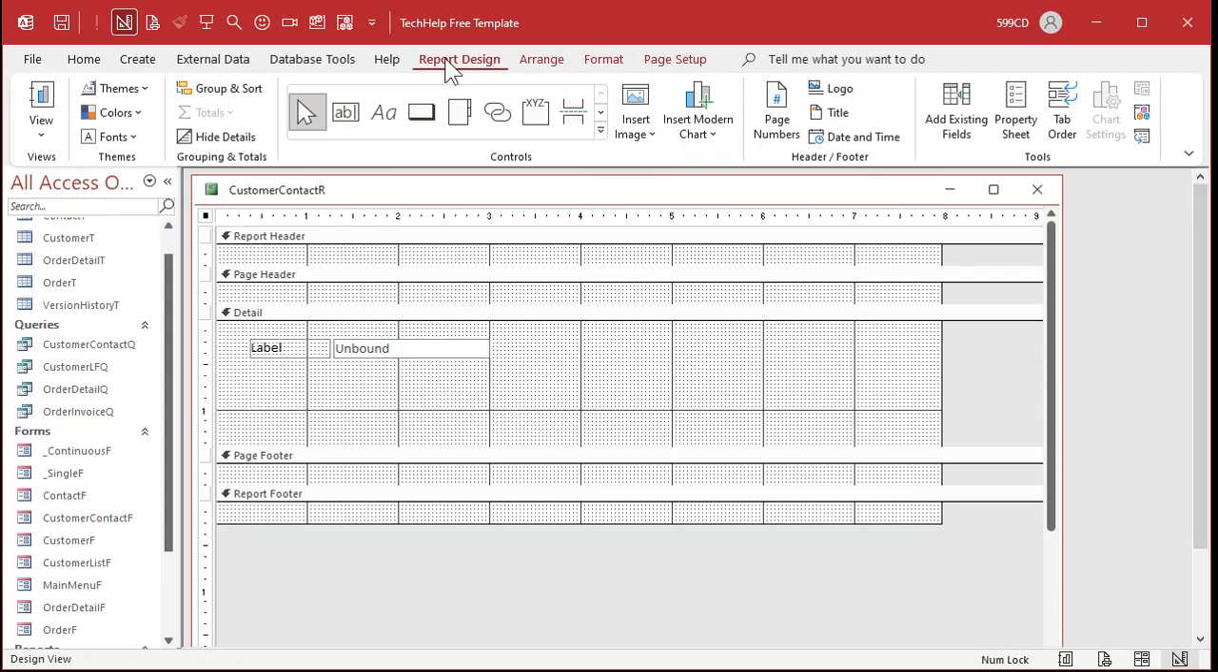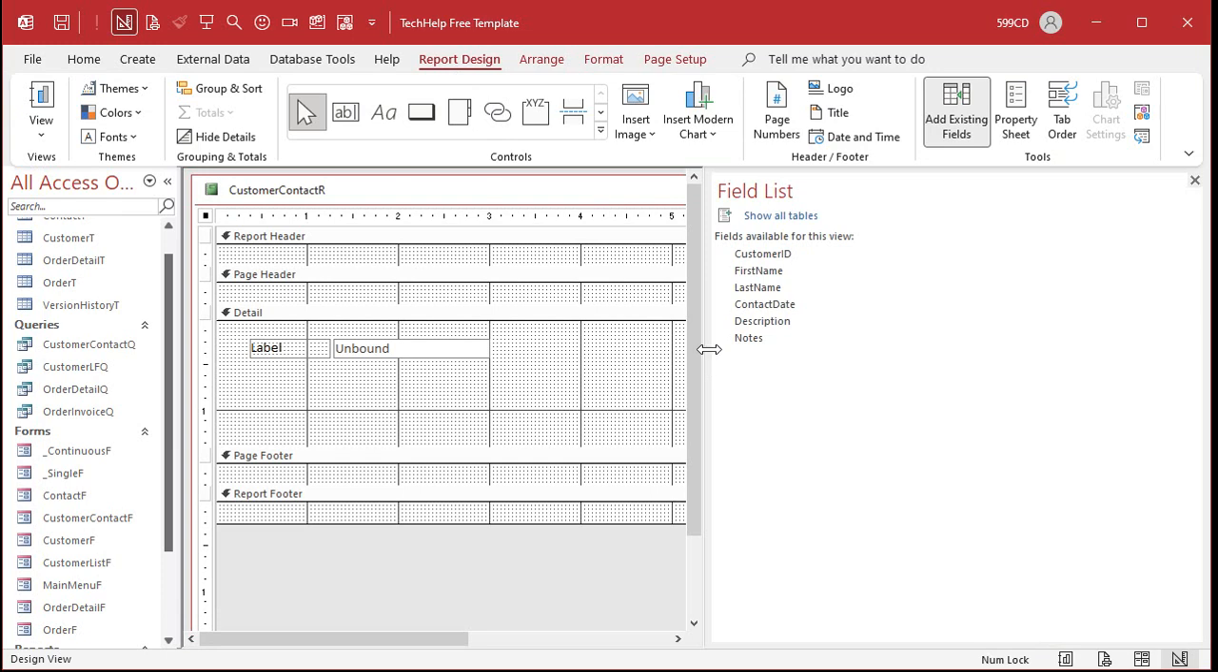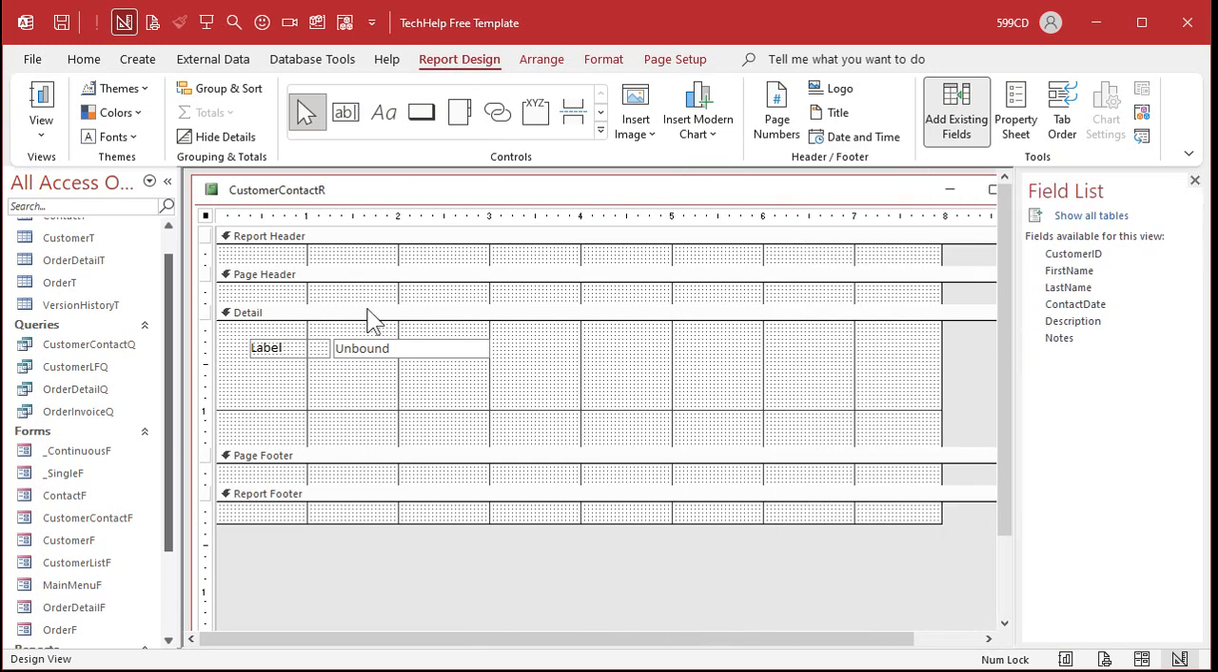Let's go to Report Design and find Add Existing Fields. Now we have these fields that show up here because the report knows where it's getting its data from. So these are the fields from that query, right? Let's add them all in. So I'm going to click on the first one, hold down the Shift key, click on the last one, let the Shift key go, and then click and drag any one of them and drop them here in the detail section.